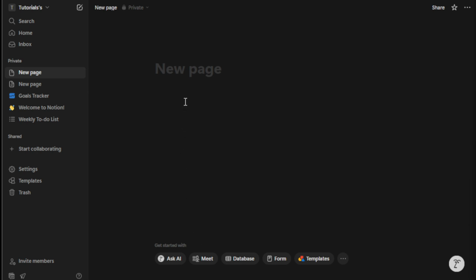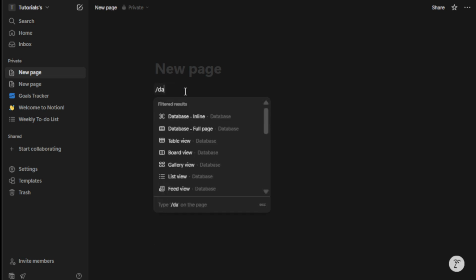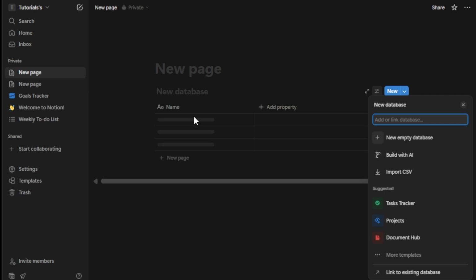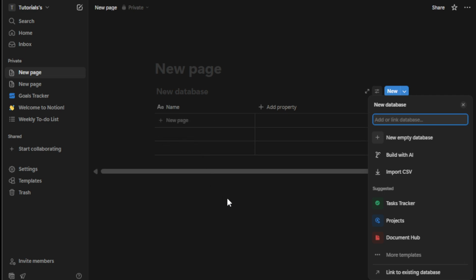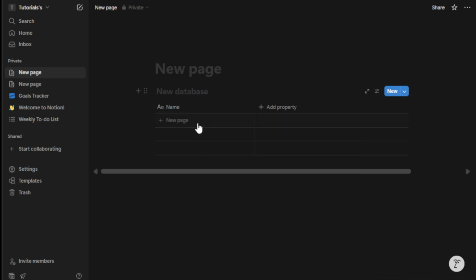If you're not quite sure how to get there, don't worry. It's simpler than you might think. Just open your Notion workspace and navigate to the page or area where your database is located. You'll often find databases on specific project pages or within workspaces dedicated to certain tasks. Once you've located the database you'd like to work with, open it so you can edit its structure.